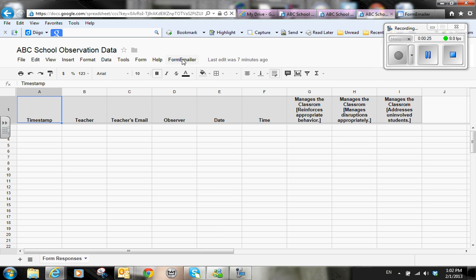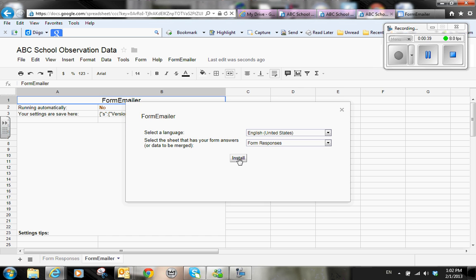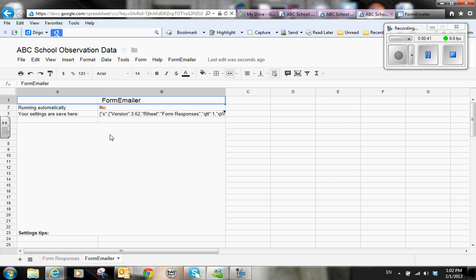Go back to Form Emailer again. Click install. Basically it wants to make sure I know it's English, and select a sheet. I want it to go to this current form. Click install, and this will pop up, which gives me some information about my Form Emailer.